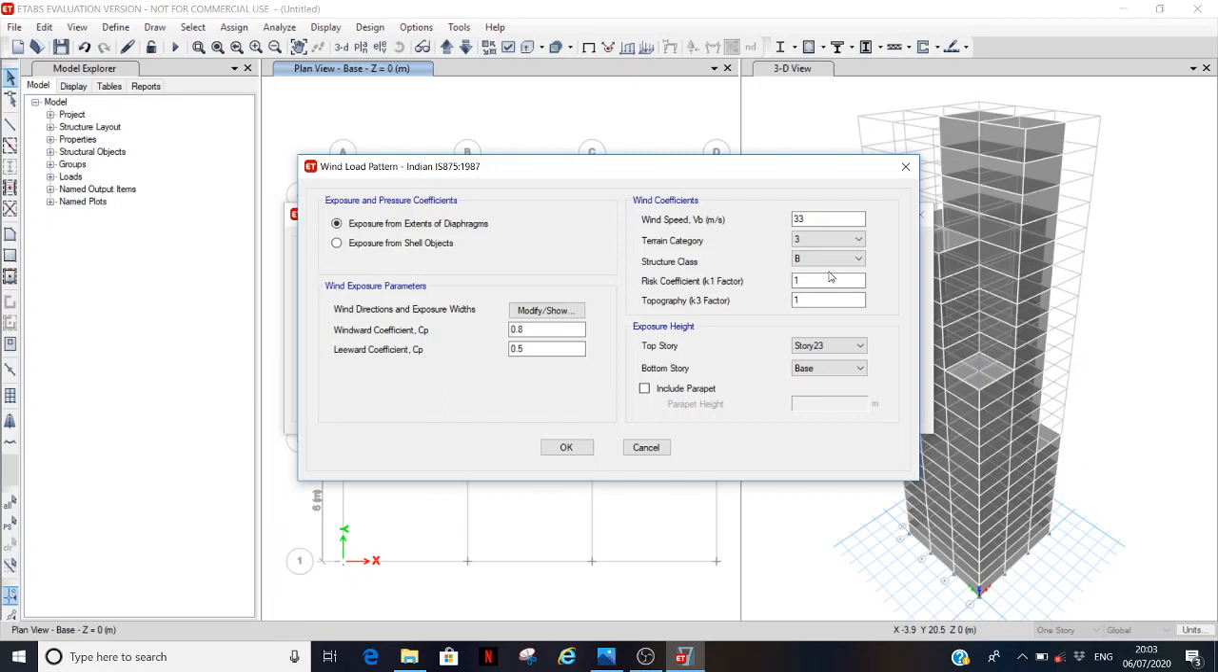this value is taken from the clause 5.3.2.1 from the IS code. The structural class depends upon the height of the building. Here 23 stories, each story height 3 meters, so totally 69 meters of building, which is greater than 50 meters, and hence the structural class is taken as C.